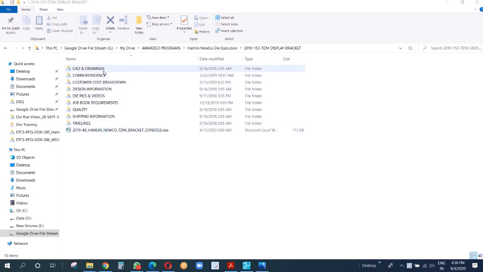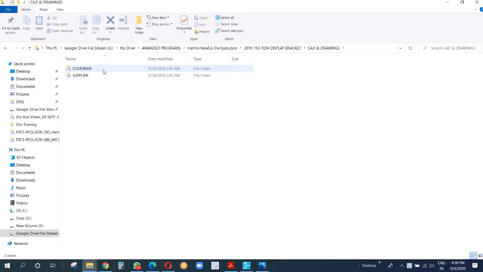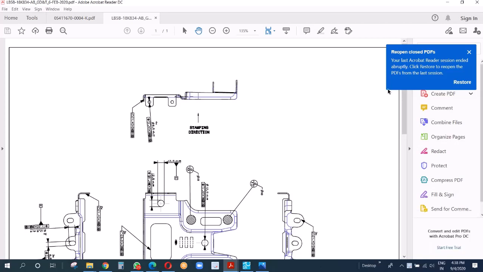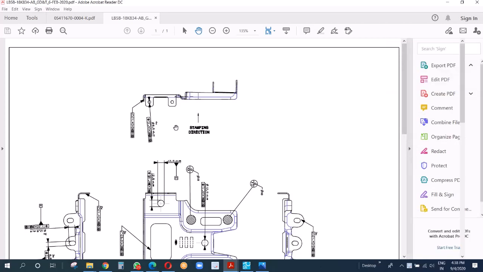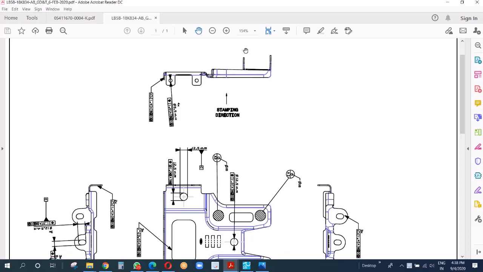Okay, now that we have gone through the folder structure, let me start with the CAD drawings. First we check the feasibility. The current one, the GD&T, we open, right? And here is the GD&T. It's a 2D drawing, and it mentions which will be the stamping direction.